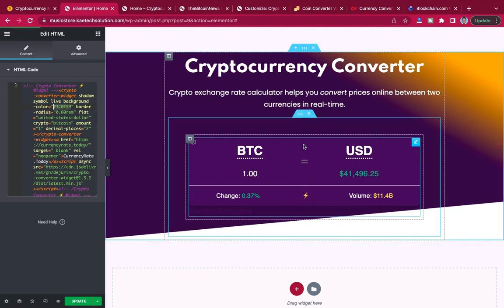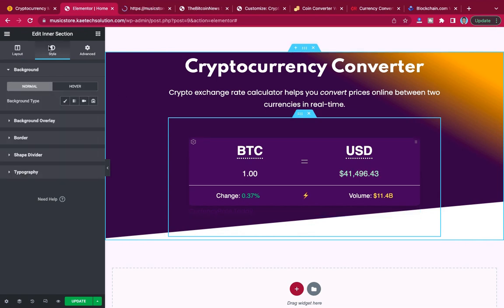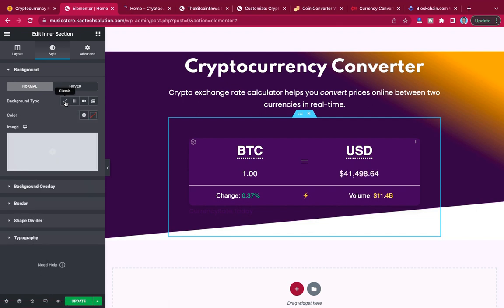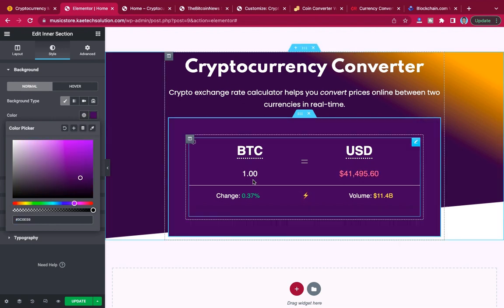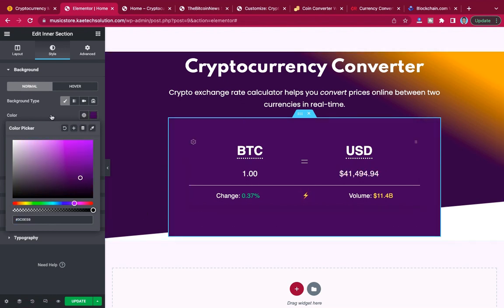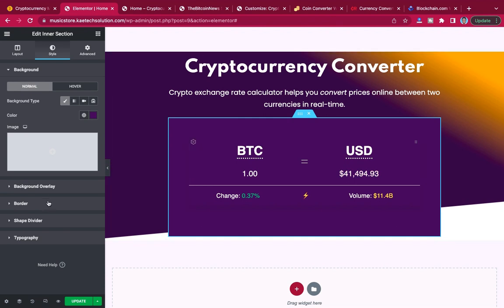Then we come over here and click on the inner section, and then go to style. Then classic, choose the color, and paste the color code in the color picker. As you can see, you have the same color over here. Now that we have the same color, we want to give it a border radius.